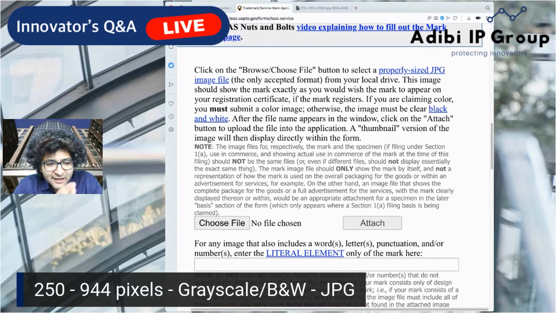No one dimension can be less than 250 pixels, and no one dimension can be greater than 944 pixels. Again, I also recommend that you submit grayscale black and white images, and JPEG or PDFs are required. Now, one thing I want to point out: if color is truly something that makes you distinctive, if that's really a source identifying part of your mark, then you might want to consider filing an application on the color as well. It is possible to file a trademark on color.